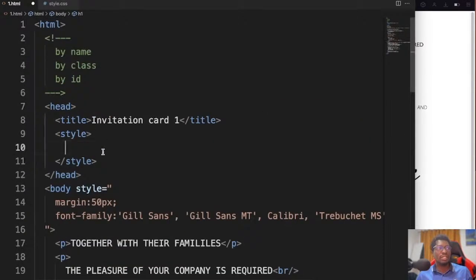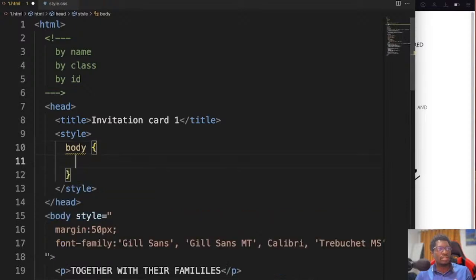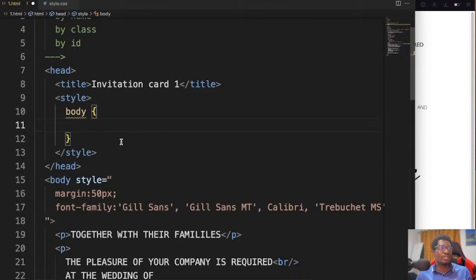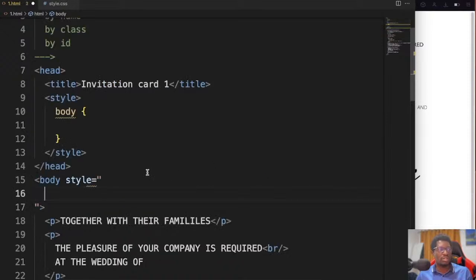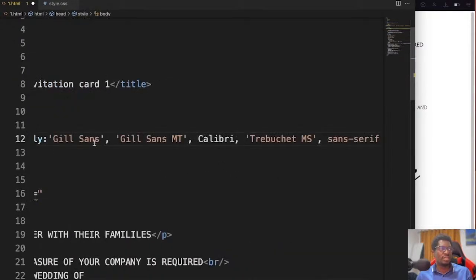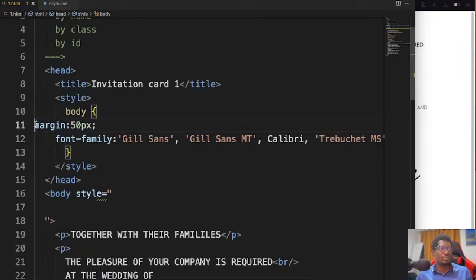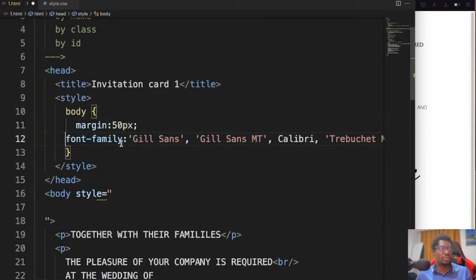So the rule behind it is just to put body here and put your curly brackets, and inside it you write your rule. We don't need to type our rule out again. Our rule is already here. This is valid CSS code. We just copy it out here and we paste it here, and that is all we need to do.